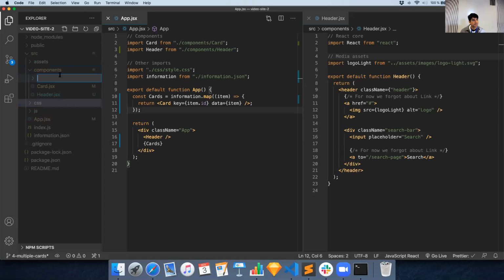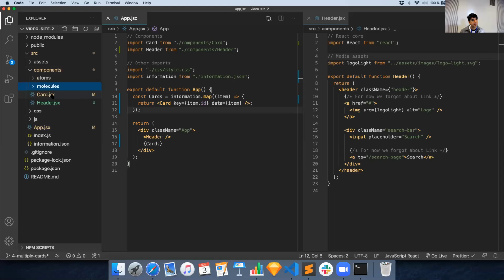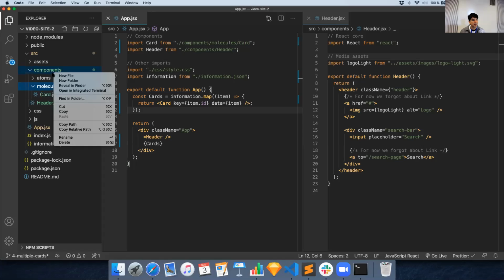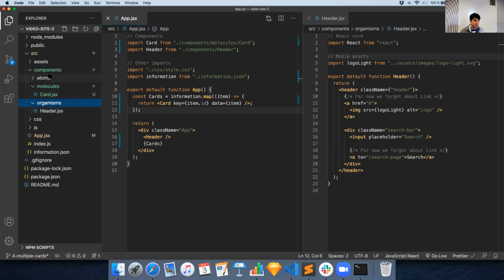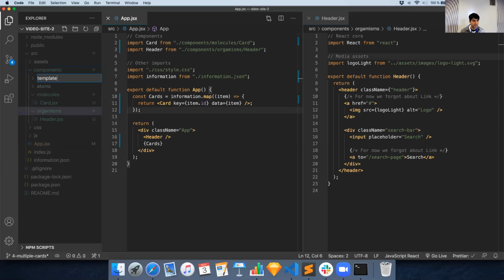It's a folder. It's atoms. Atoms are for the small components, for example, a button. A more complex element, like a card, will be a molecule, and a navigation element, major blocks of navigation or sections of the website, can be a more complex organism, like the header. And finally, we're going to have a template, in this case, for the homepage.